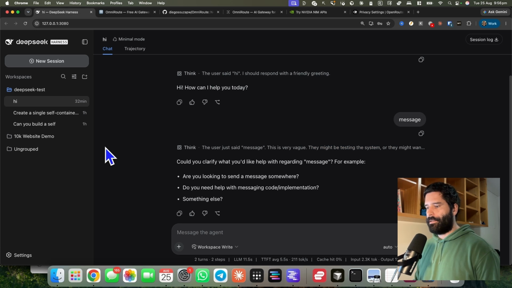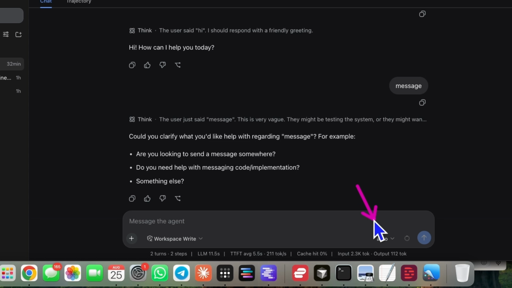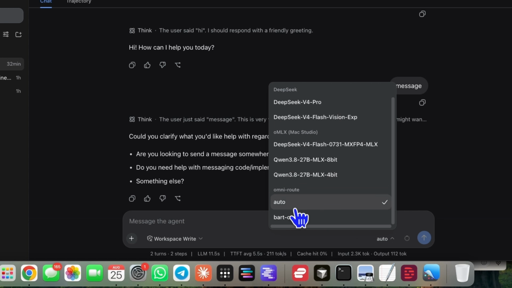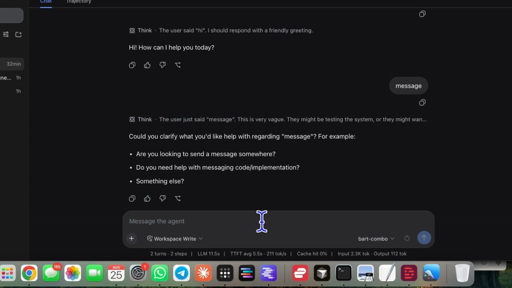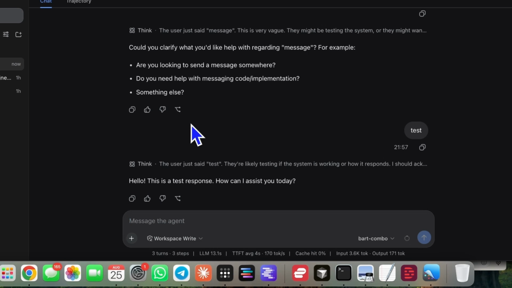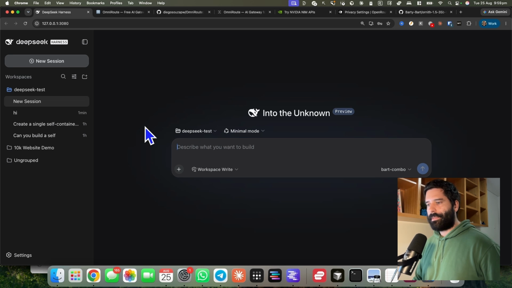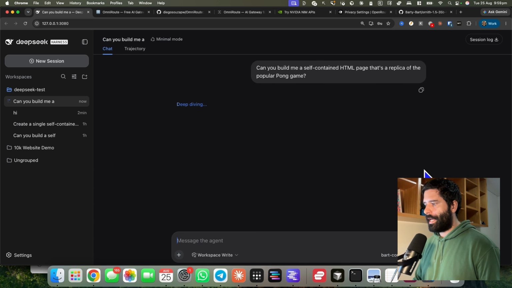And now let's go back into our DeepSeek, and let's make sure that the existing session that we're on is using that specific model. So just go down to BART combo, and let's test. And then we had our response, which is very, very quick. And now let's try and build something. Can you build me a self-contained HTML page that's a replica of the popular Pong game? And let's make sure that we're using our BART combo and hit enter.